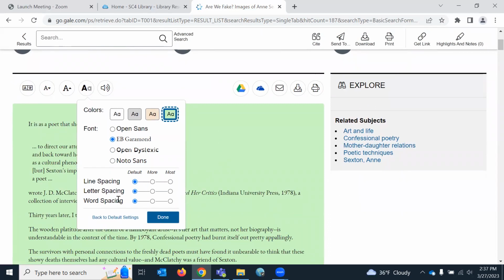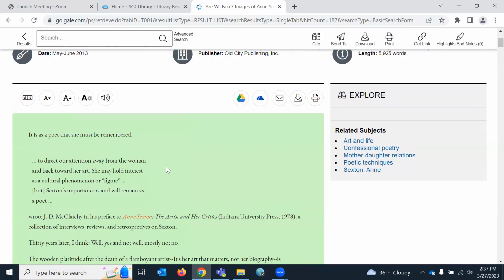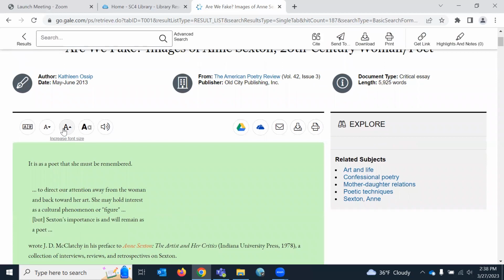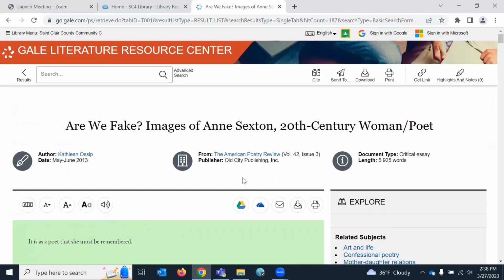You can also change line spacing, letter spacing. For example, if I want to widen it up a little bit, I can do that, or back to default. You can also make larger, increase font size, or make it smaller. So it's a very easy database to use.